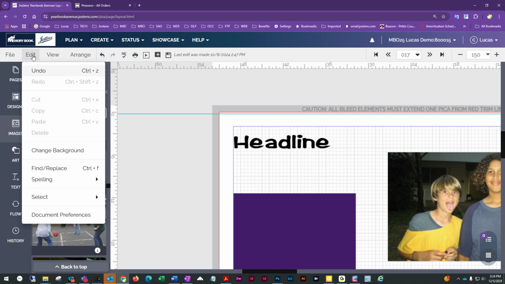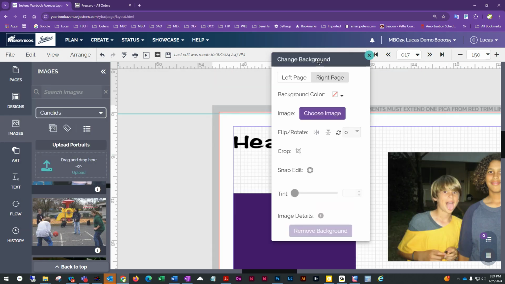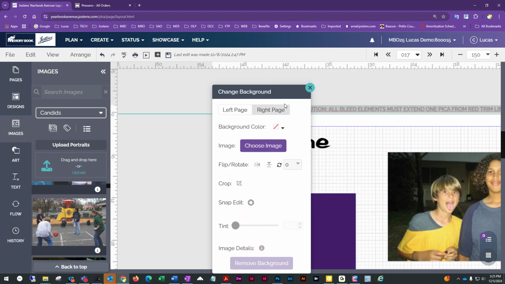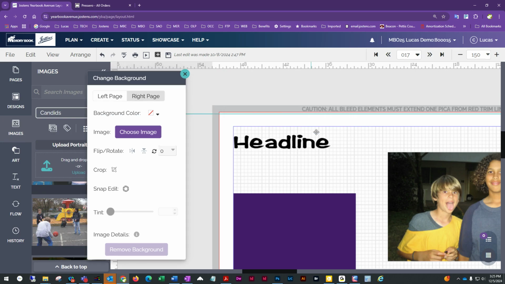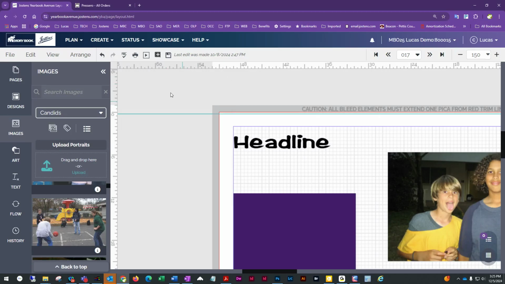Another thing you'll come to often under this menu will be change background. This will bring up the background menu that we will work with later. This menu floats around, so you can keep it up and move it out of the way while you're working. I'm going to close out of it real quick.